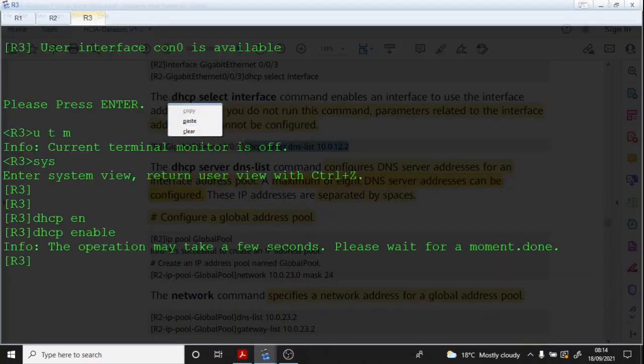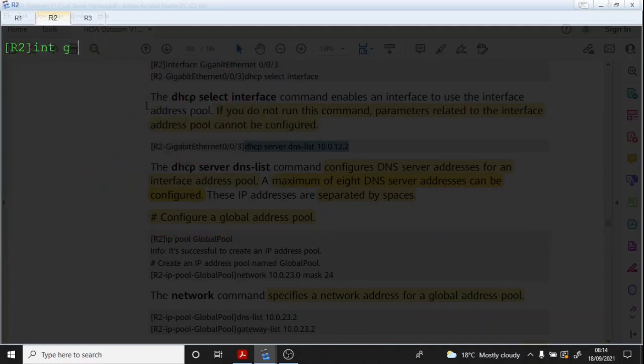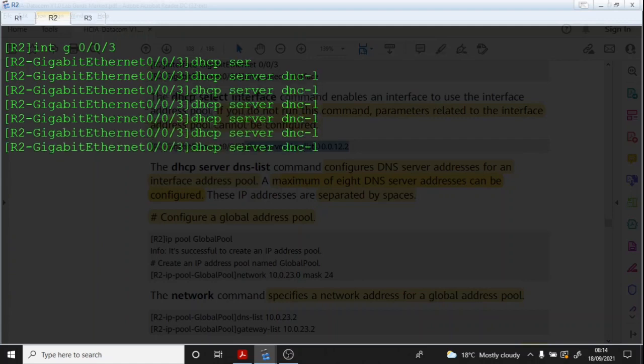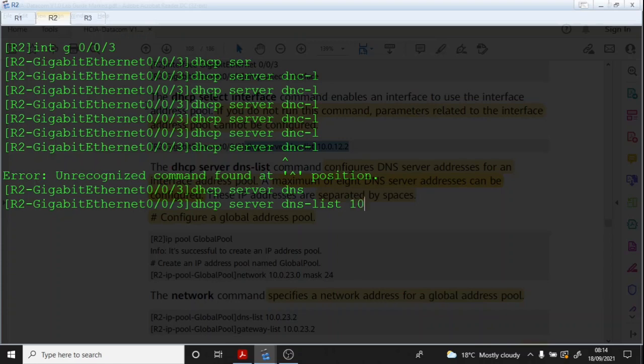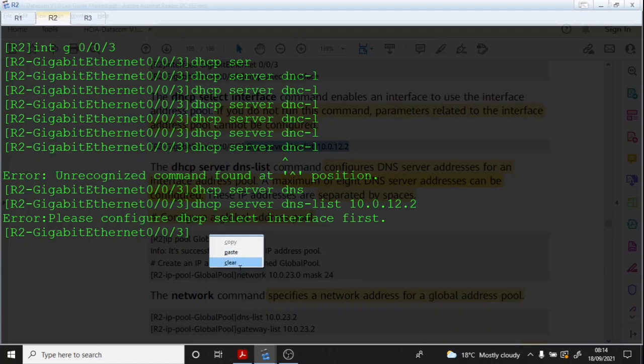So let's just go here. We're supposed to be on R2. So here, we want to go into interface G0/0/3. Let's try DHCP server DNS list. So you see, we can't autocomplete that. Oh, I mistyped that, by the way. DNS list 10.0.12.2. So you see, if you do that, it tells you, please configure DHCP select interface first. So that's what we need to do first, so let's exactly do that.